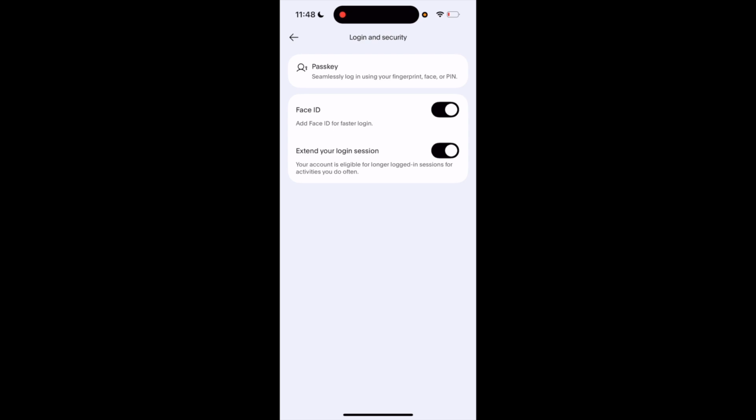And that is how you guys can enable Face ID. So pretty simple, pretty straightforward. That is how to enable Face ID on PayPal.